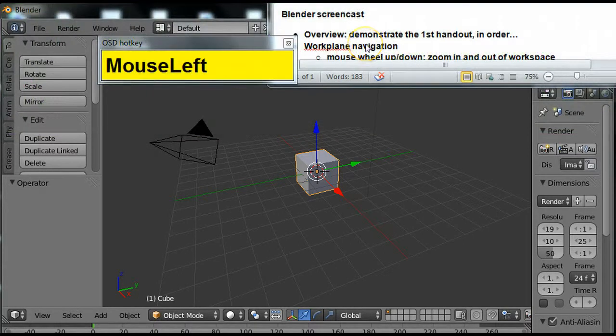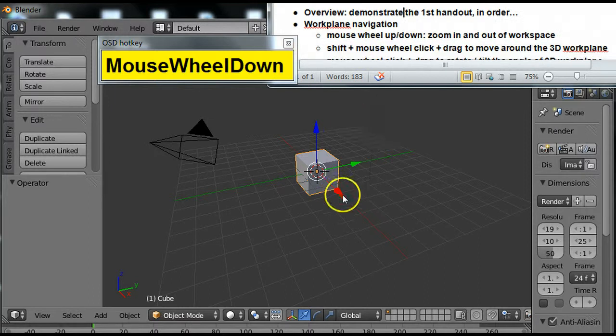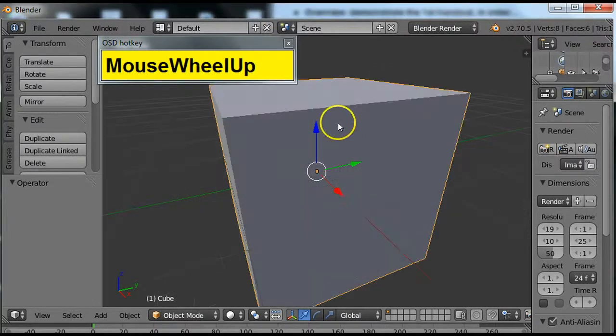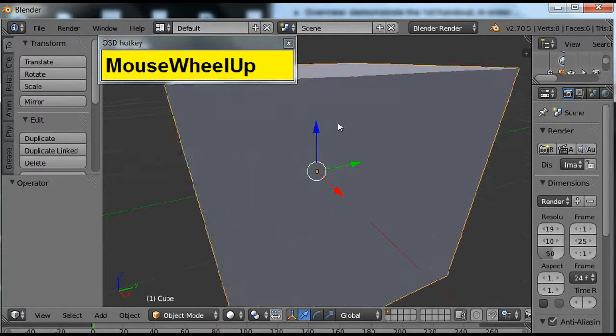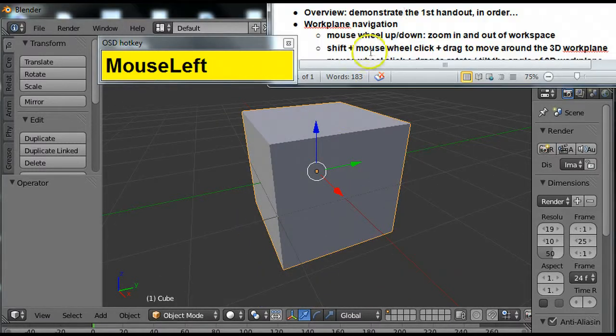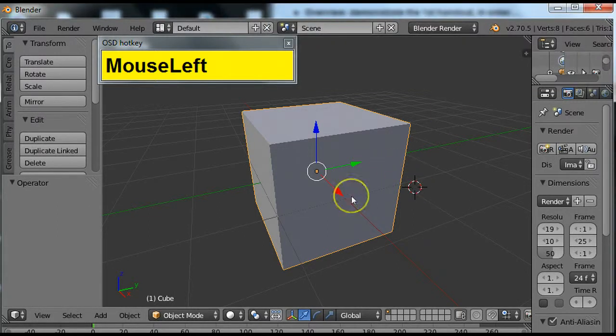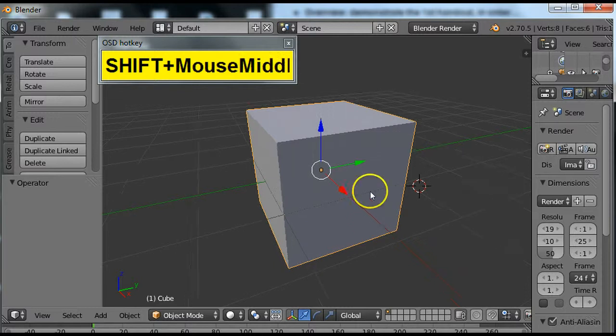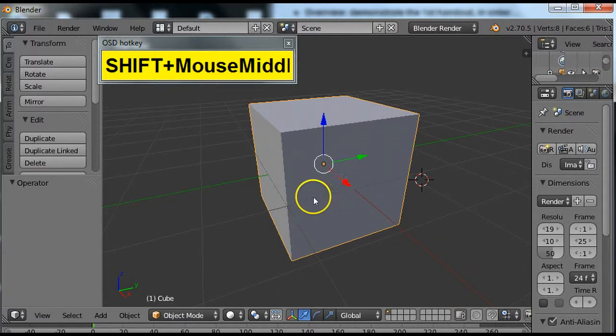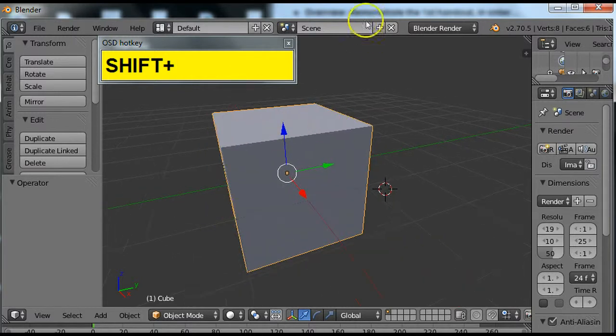First off is work plane navigation. The first thing you can do with your mouse wheel is scroll up and down to zoom in and out of the workspace. I'm just moving my scroll wheel up and down. The second thing you can do is hold down Shift and then click the mouse wheel and drag around to move around the workspace. This will not work very well because my screencast is bogging my machine. But there you can see it pretty well what it does.